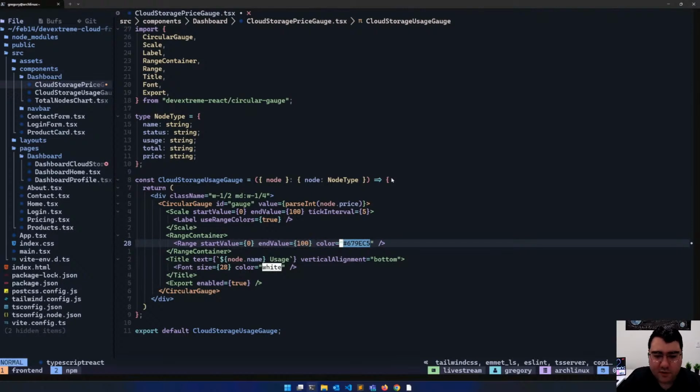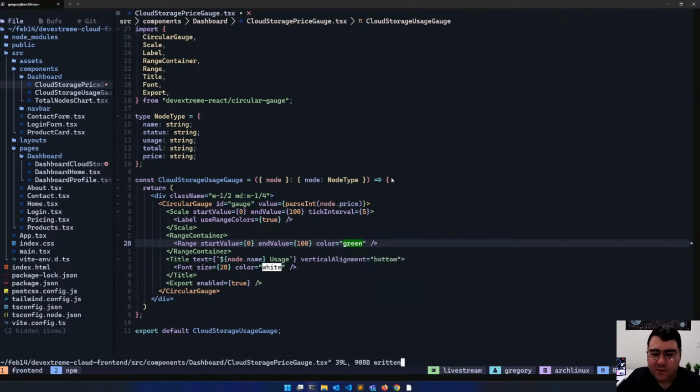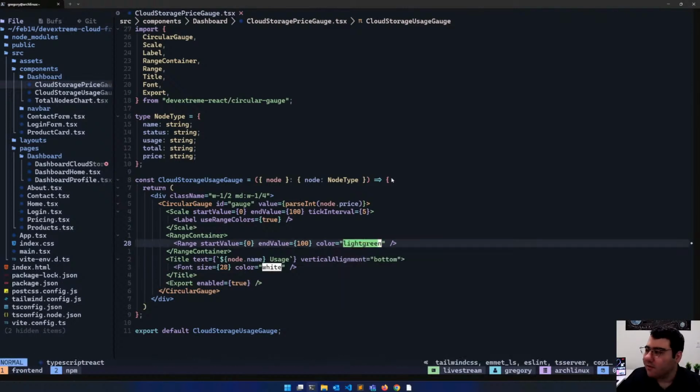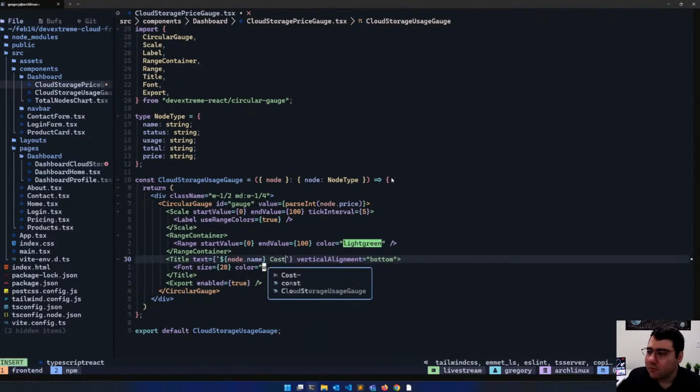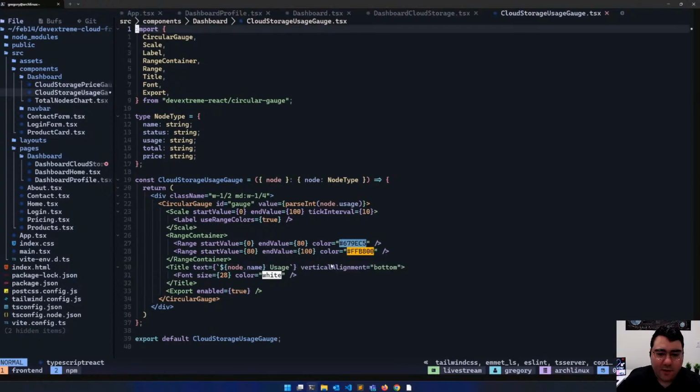I'm going to change this color to green. Actually, I'm going to make it light green. Even better. And this is all the same, except I'm going to change this to cost. I'm also going to get rid of this vertical alignment because we want it to be at the top. I'll do that in this other file as well.